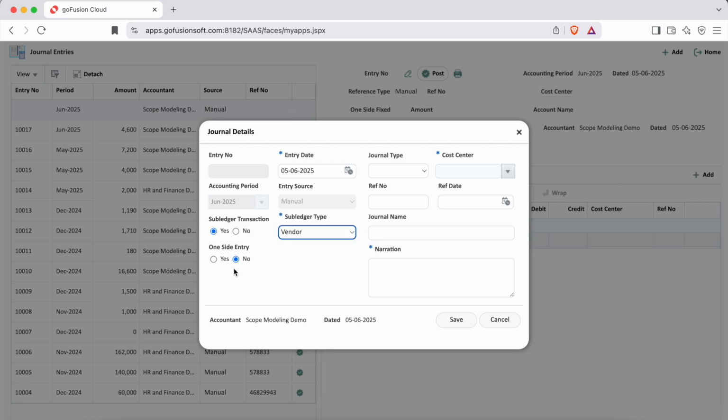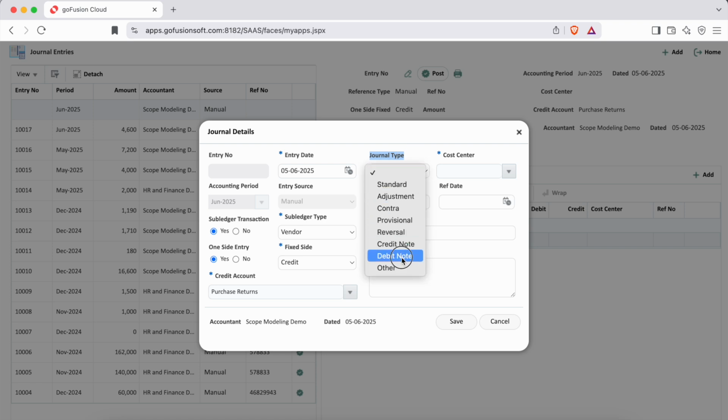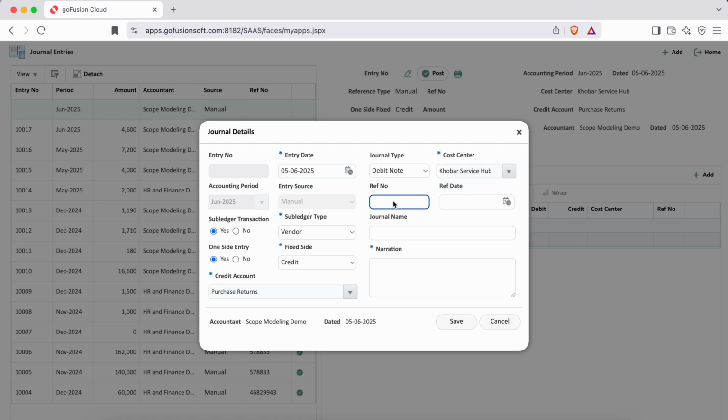type. Since a debit note typically impacts the accounts payable, we choose one side entry and set the fixed side as the credit side. In this example, we select the credit account as Purchase Return, which appropriately represents the nature of the transaction. We then define the general transaction type, in this case a debit note. A cost center such as Service Hub is selected for internal allocation purposes.